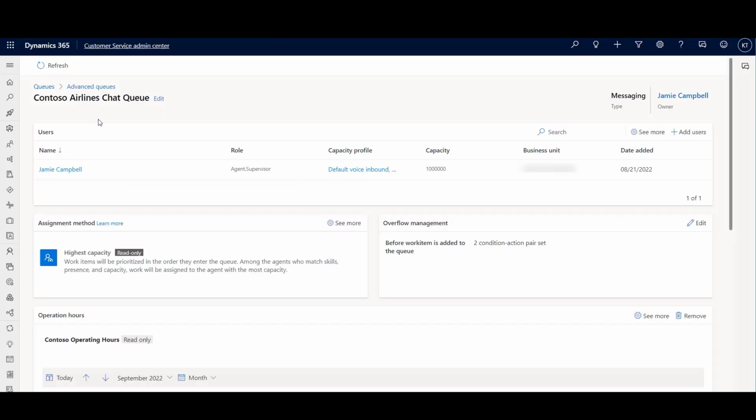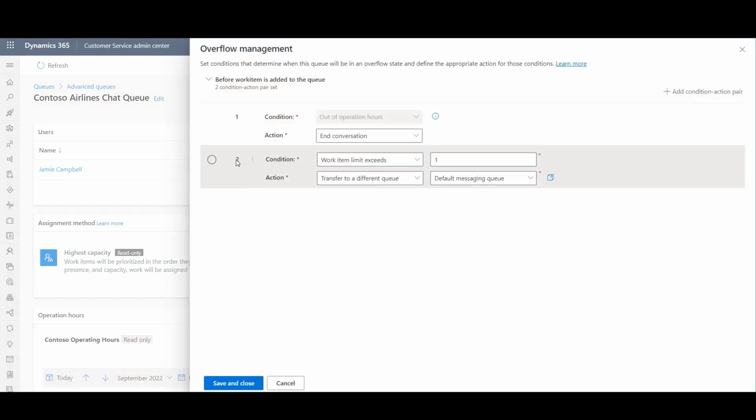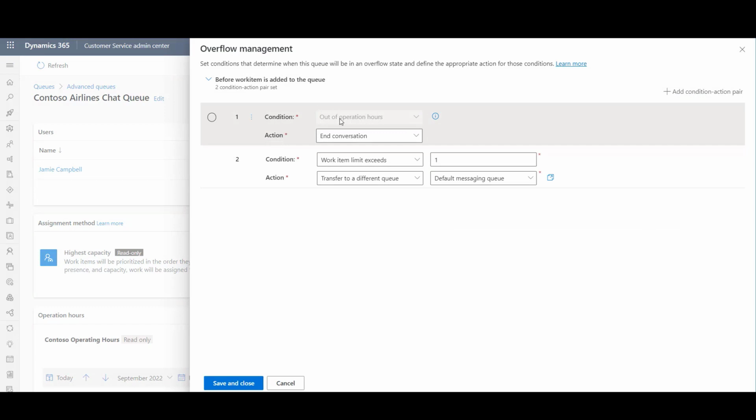When Jamie goes to this chat queue, there's a new setting called overflow management where you can set up condition action pairs. There are two types of conditions available here. One is for out of operation hours, and you can take the corrective action. What do you want to do with your customers?